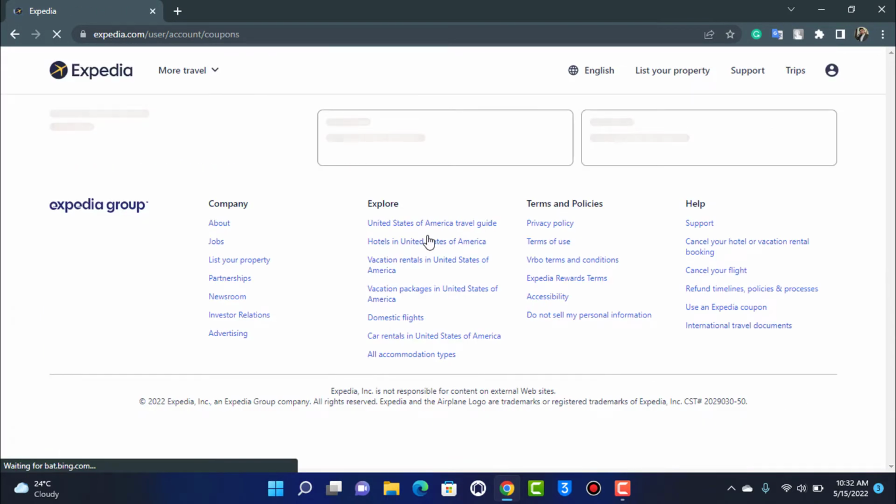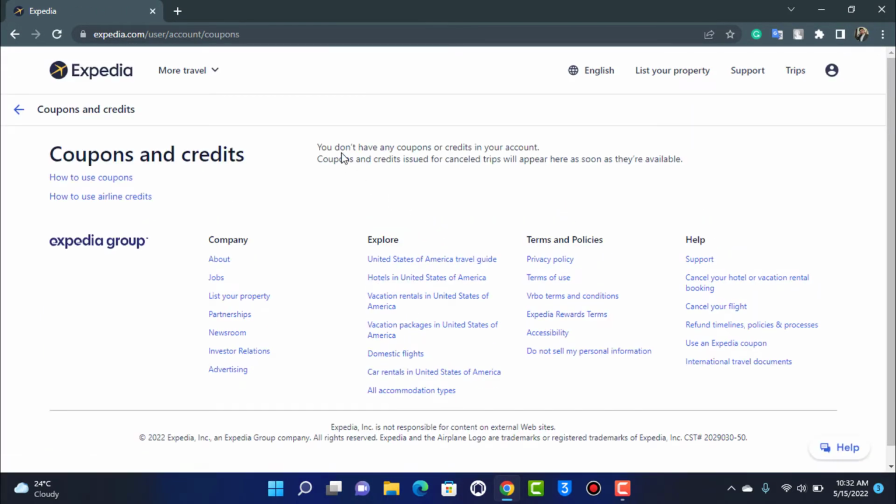And as you can see, in my case, you don't have any coupons or credits in your account. Coupons and credits issued for cancelled trips will appear here as soon as they are available. So in my case, I currently don't have any type of credit points or any type of coupon codes and so on.